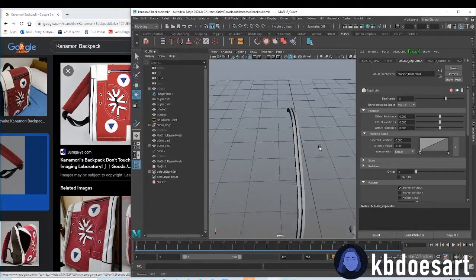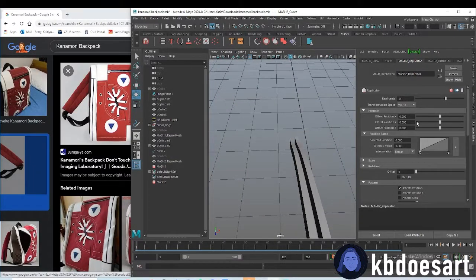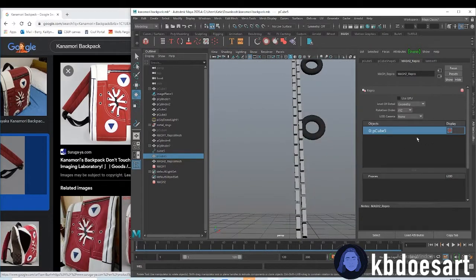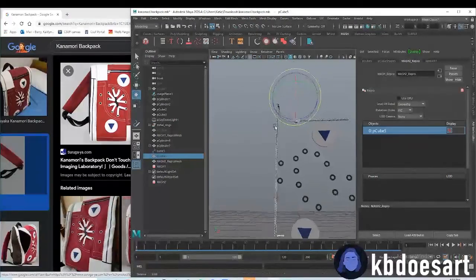I don't quite see, I see the pattern offset. Let's bring down the amount. Let's grab the cube and click E.